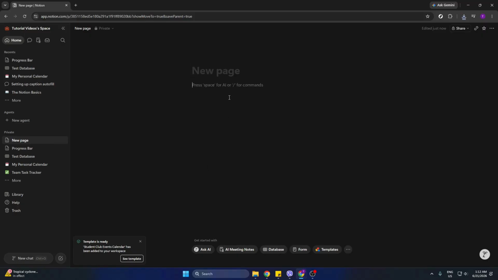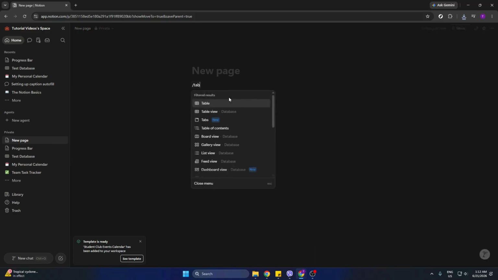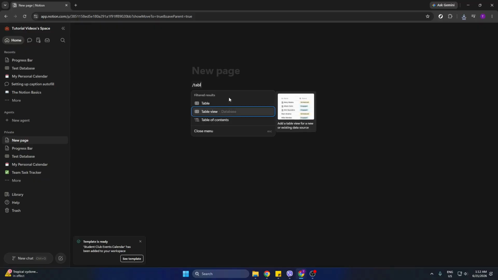Don't worry if your dashboard looks slightly different, the functionality remains the same. Now click on the page to open it. This is your blank canvas where you will design your timetable. The next step is to select the table view. Click on the option that says Table View. This will give you a structured format to input your timetable data.